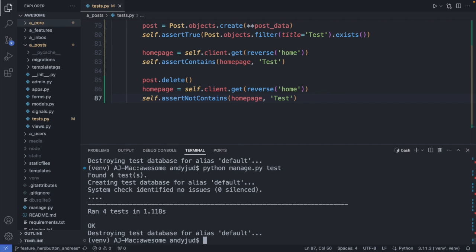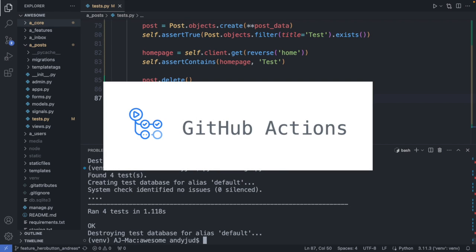Okay, we've now written 4 tests, which check if the user can sign up, edit the profile page and create a post. And I hope this has given you a basic understanding of how writing tests works. Now, obviously we don't want to manually run this test command every time we deploy new code. That's why let's have a look at how we can create an automatic workflow. We can use GitHub Actions for this.